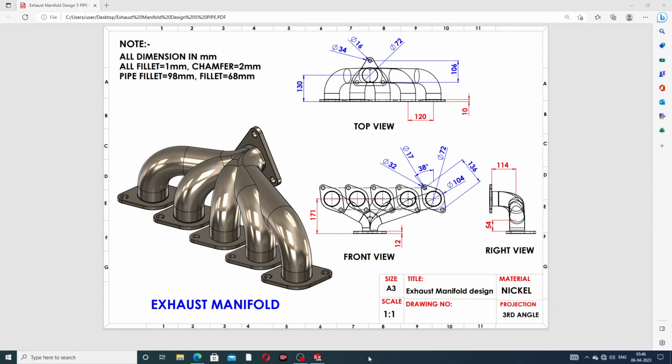Today we are going to use SolidWorks software and see how to design this body easily and clearly. This is an exhaust manifold design with 5 pipes, and the 5 pipes look very nice. The drafting is also available here, you can see it easily.